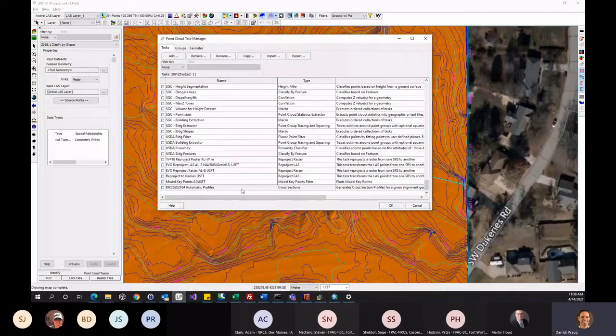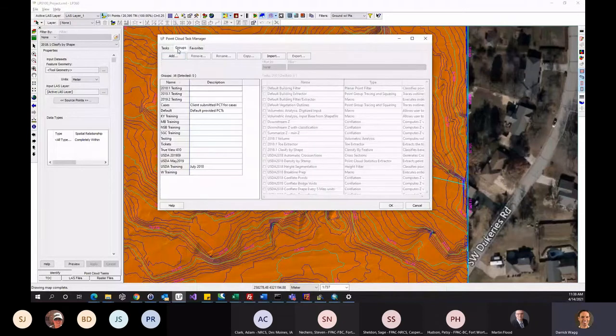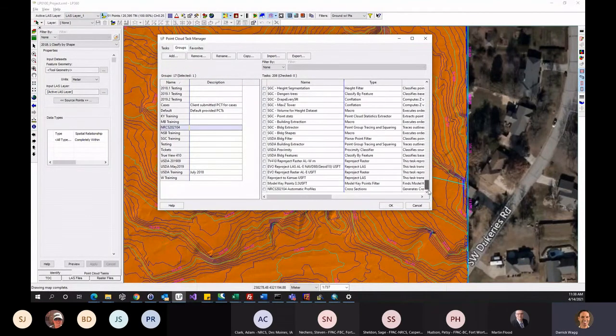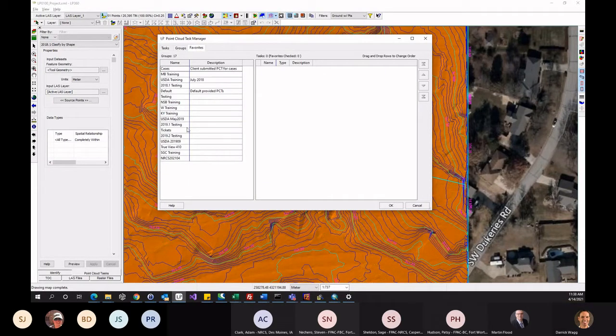And one thing that you can do is organize your tasks. So I might go to groups. I might add a group that is, say, my today's training class. And if I select the group, then I could select what tasks belong to the group. There's an additional thing that you can do, and that is when you have a group, you could also create favorites in the group. It's not necessary to create groups or favorites. They're just ways that you can have organization to your tasks.